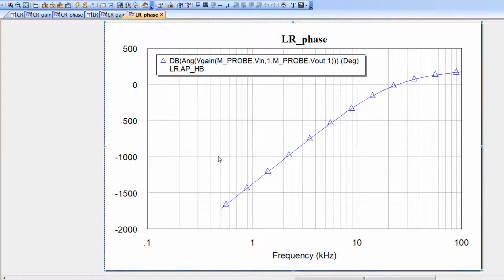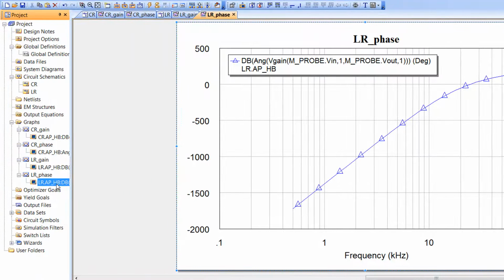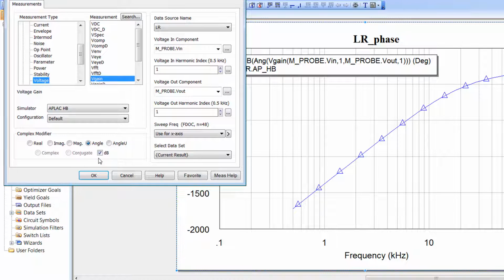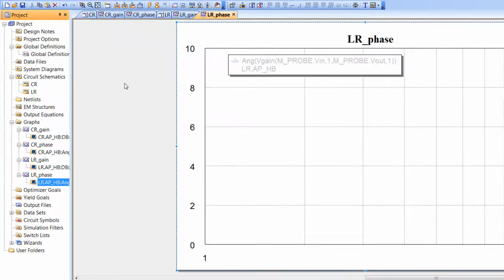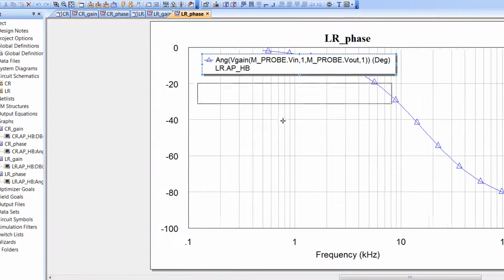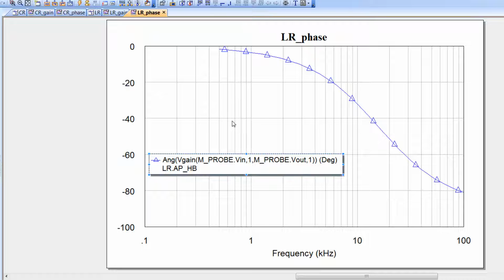I made a mistake on purpose here by not unticking the dB box. So you can see that when you are using dBs to represent an angle, the graph doesn't really make sense. So we need to double click on that again and untick dB and then click on OK and simulate. And now you can see that the angle makes more sense.